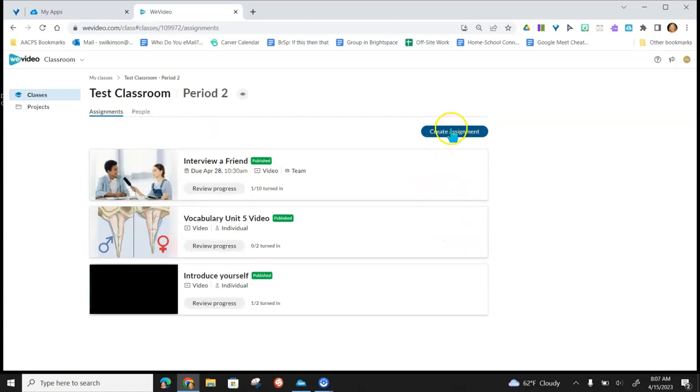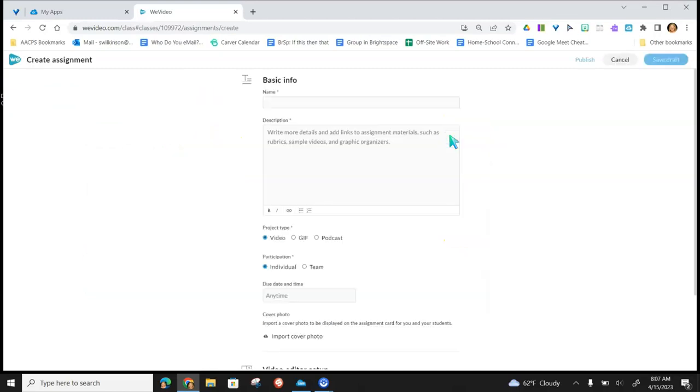So to create a team project, I'm going to go to the same Create Assignment button and fill in the basic information. I'm going to call this one Interview a Friend. I want to have students working together to interview one another and compile that into one video project. So I have the description here about what they're going to do. They're going to interview one another about the steps that they took during their science experiment and what their results were. I'm going to have that be a video project type, and I'm going to choose under participation team this time.